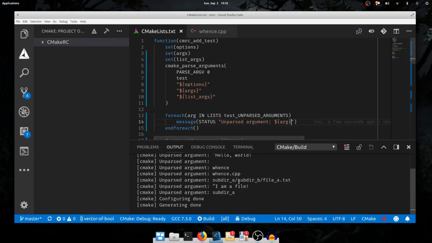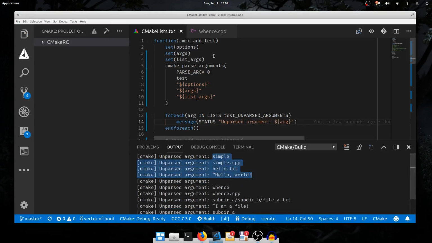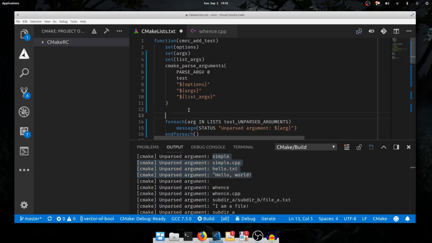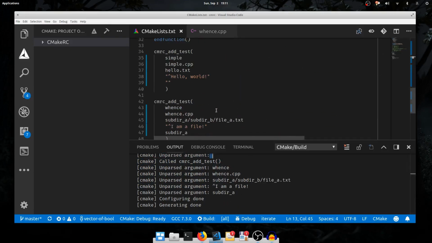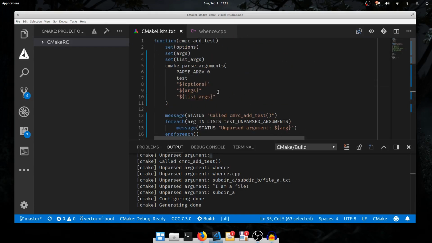Run configure. And here's the arguments that we passed that did not get parsed by CMRC add test. I'll message something at the top so we can delineate different invocations of CMRC add test. Here's the first call, and 1, 2, 3, 4, 5 arguments we passed in, just as we passed them down here. They've maintained the order that we passed them in as well. That's important. So the first thing we'll want is a name for the test, and that would be a regular arg, not an option and not a list args. So in args, I'll say name, and I use all caps as the keyword specifying convention of CMake.